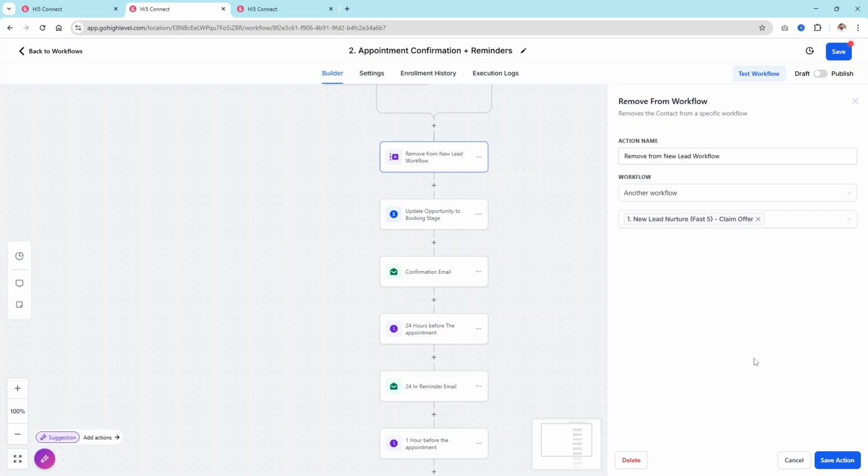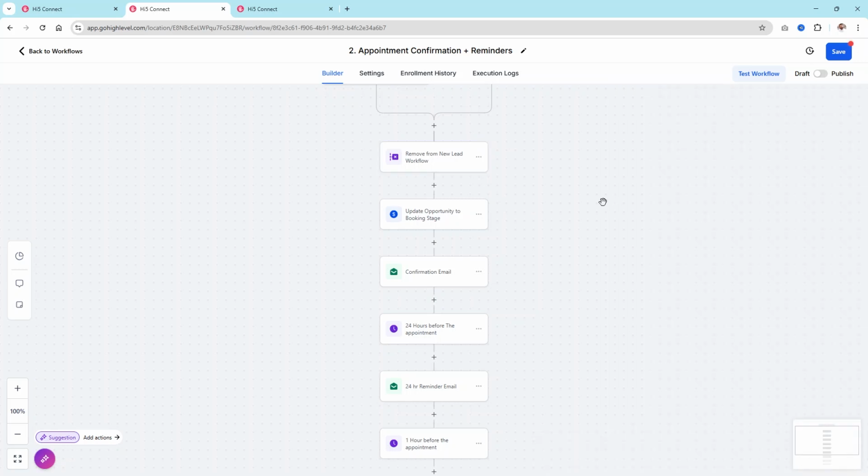They haven't responded to any of those emails. They just scheduled an appointment. So I want to remove them from that workflow, so that way they're not getting new lead emails. They know they've already scheduled. So I don't want to cause them to get annoyed by emails they don't need to receive. So we'll save that action.